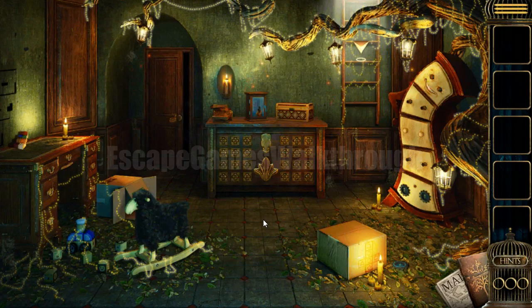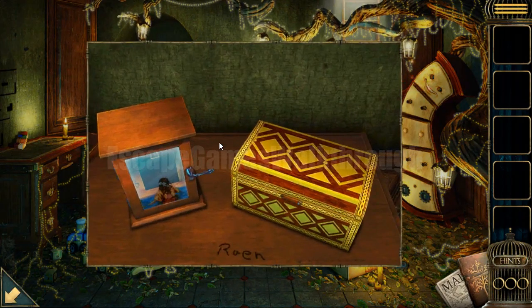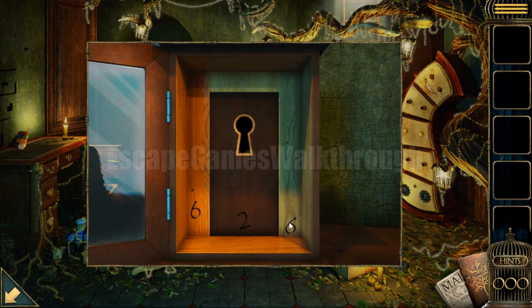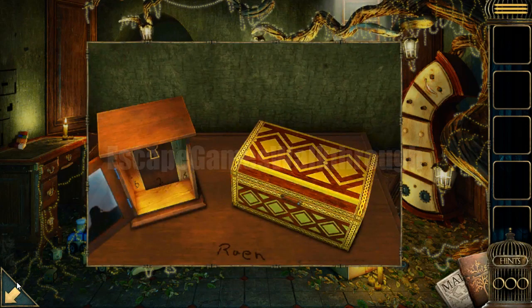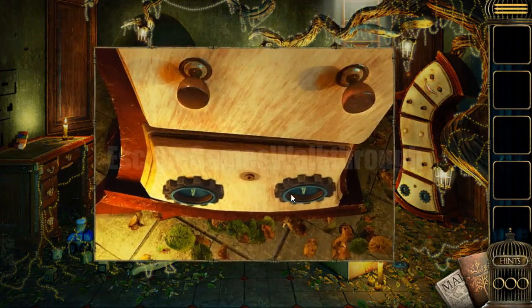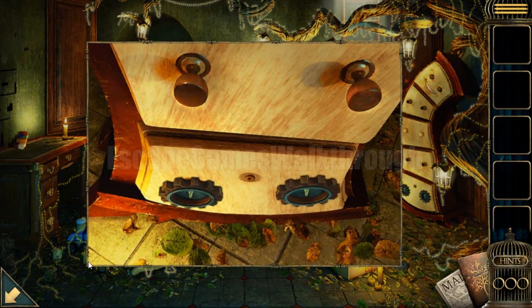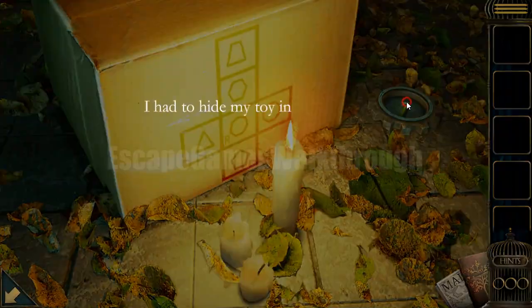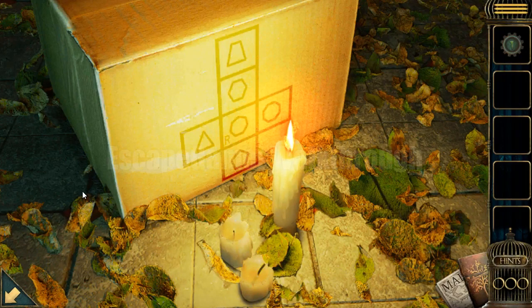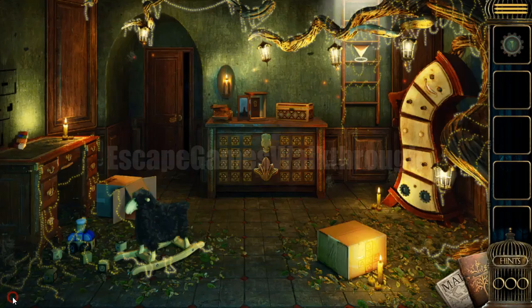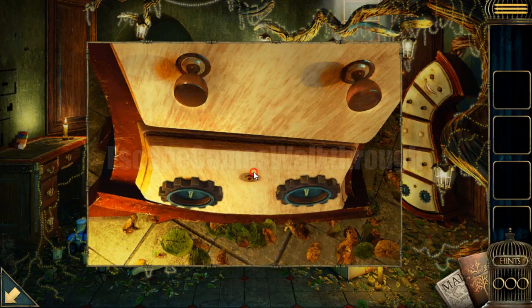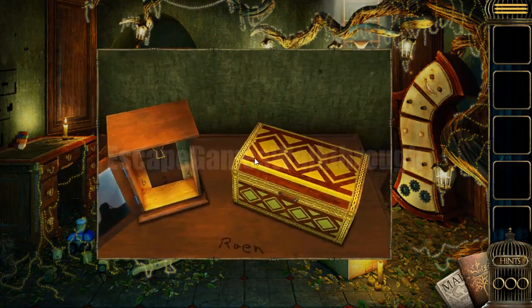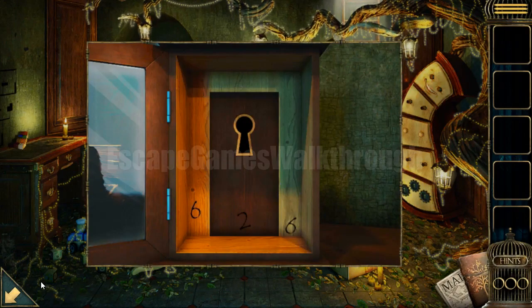Let's look at what's there. On the table, here's a box that we can open, and here's the hint 6 to 6. This hint is to be used here, but first we need to find the gear. This drawer has nothing. Here's that gear. Let's take it, and no more items here. We have placed it, and once again the hint 6 to 6.